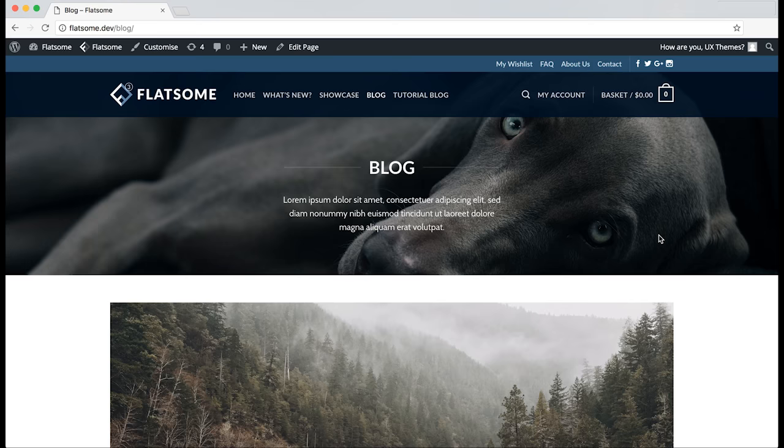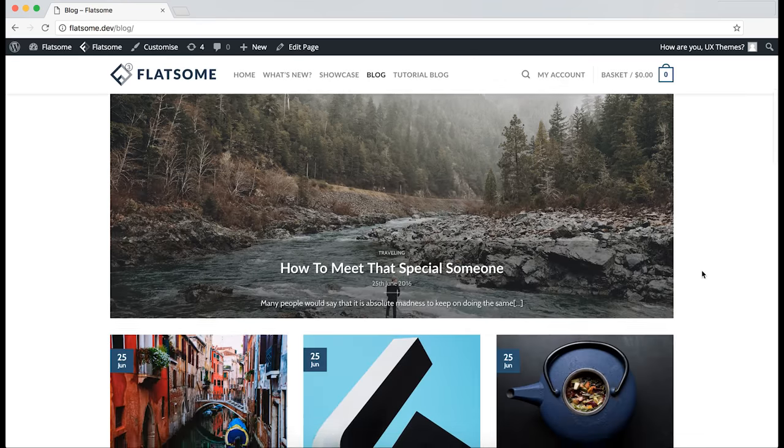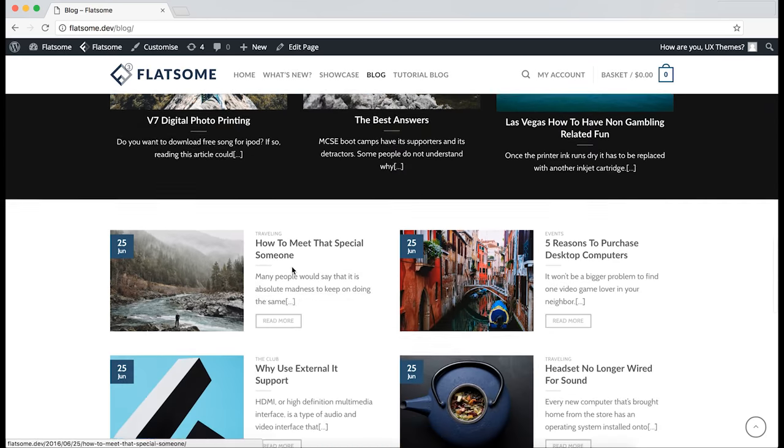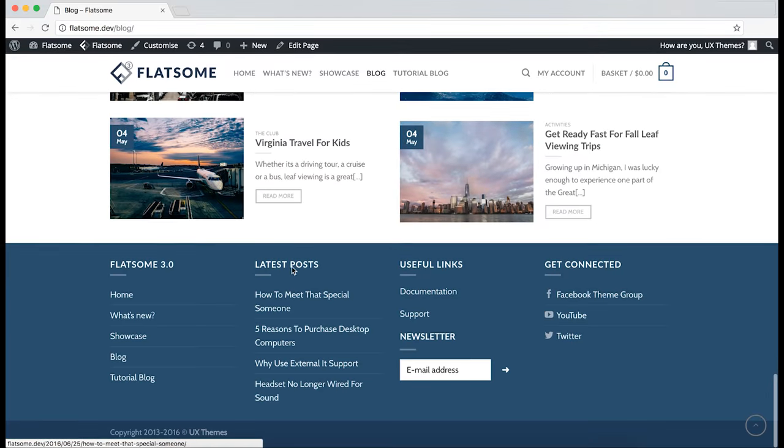Hi, and welcome to this UX Builder tutorial. I will now show you how to create a custom blog layout by using the UX Builder.